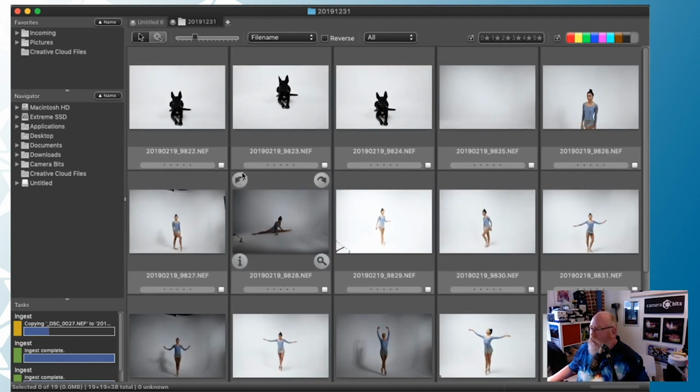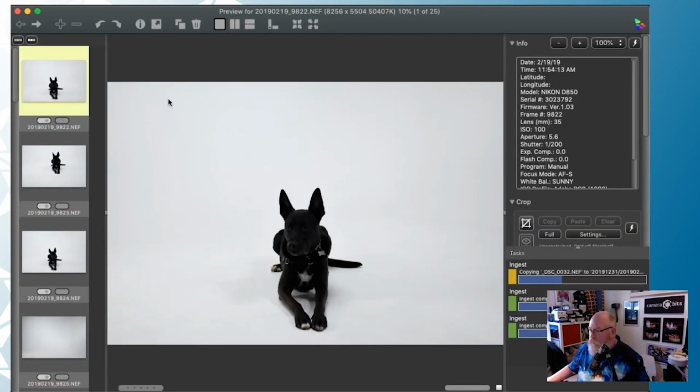The first task I want to do is start weeding out some of the rejects, the files I don't really need, like some of these blank ones. That's the process we call a cull. So what I'm going to do is double click on the first image. You see it opens up in this large window we call the preview window.